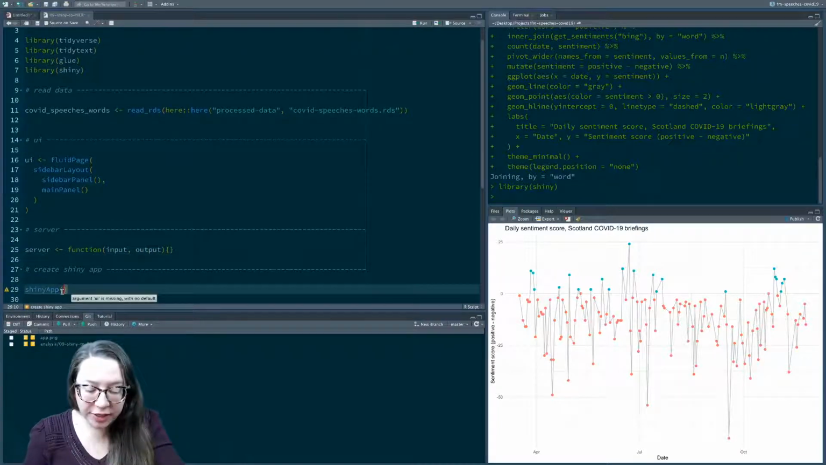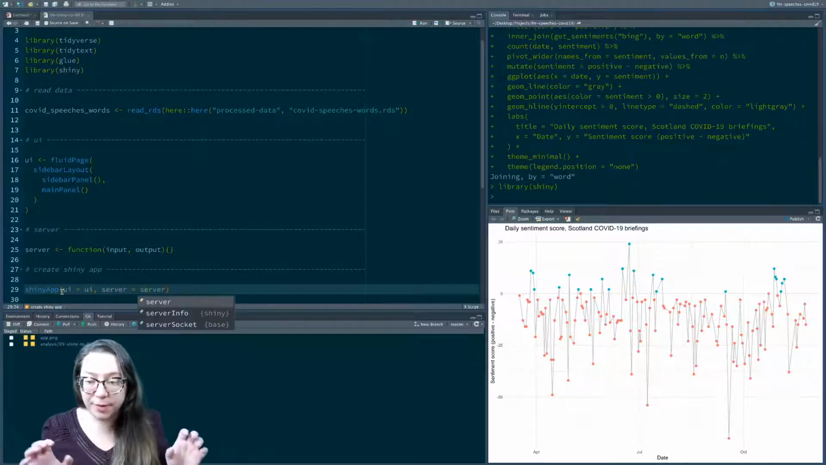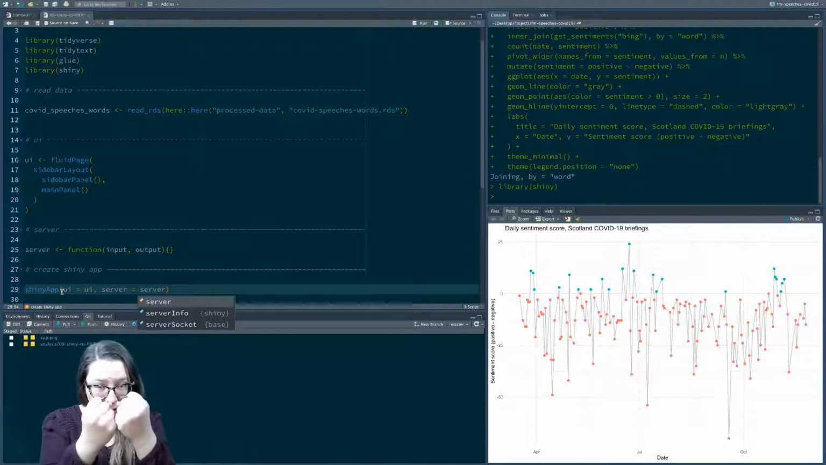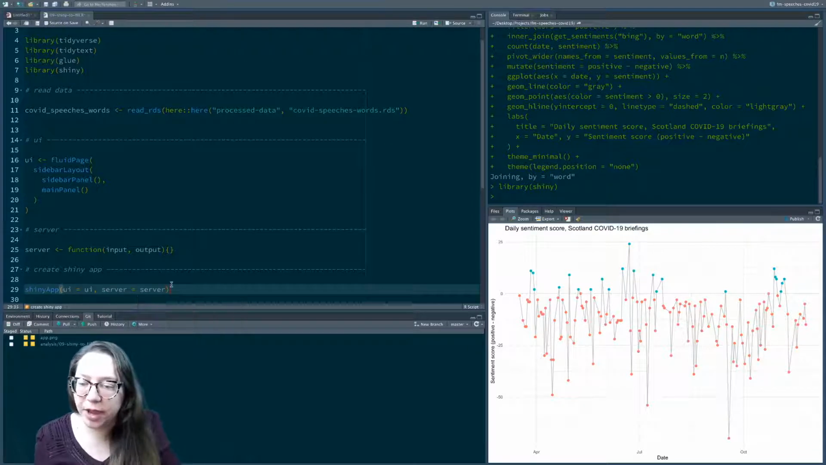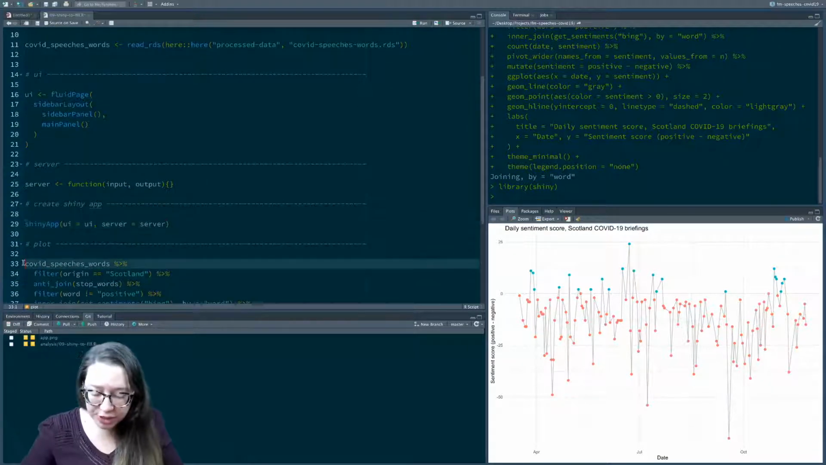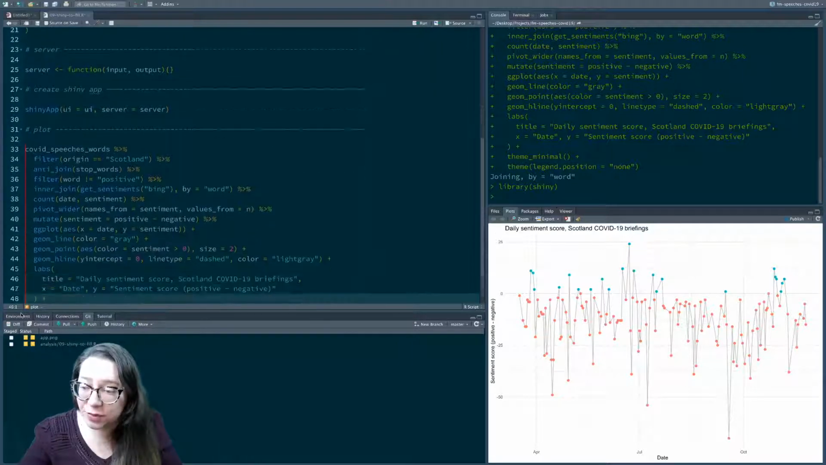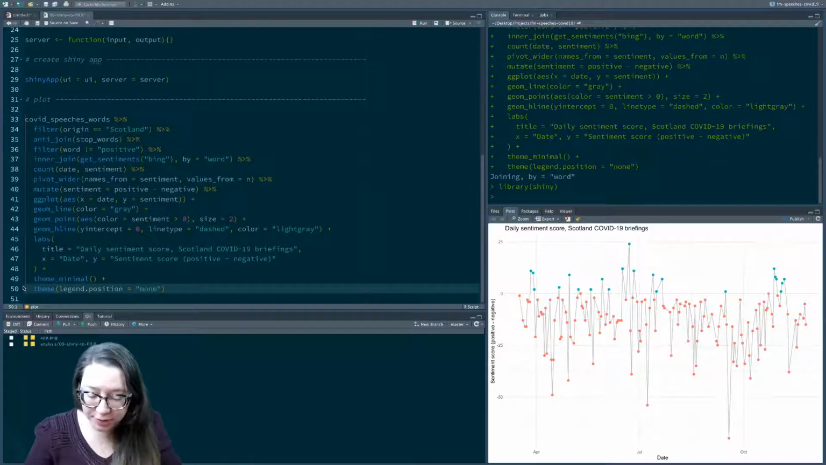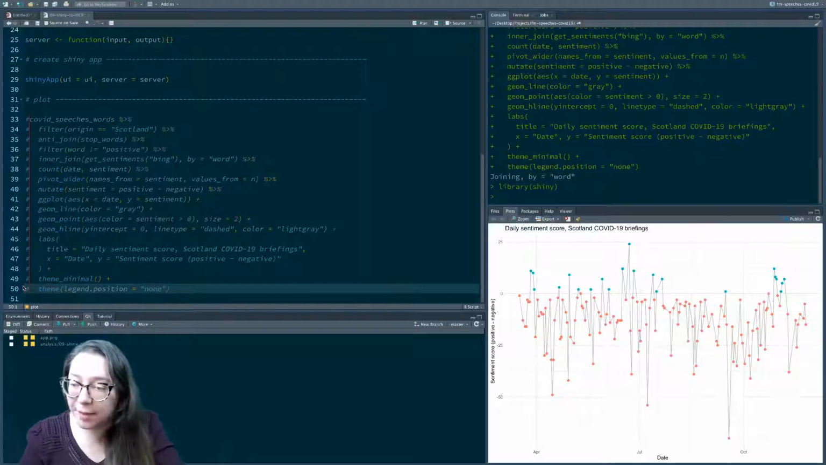And finally, to create the Shiny app, we use the shinyApp function, and we basically say take the UI that I defined and take the server that I defined and put them together into an app. And another thing that I want to do here is make sure that my R script ends with that call to shinyApp. So I'm going to comment these out and then save my document.